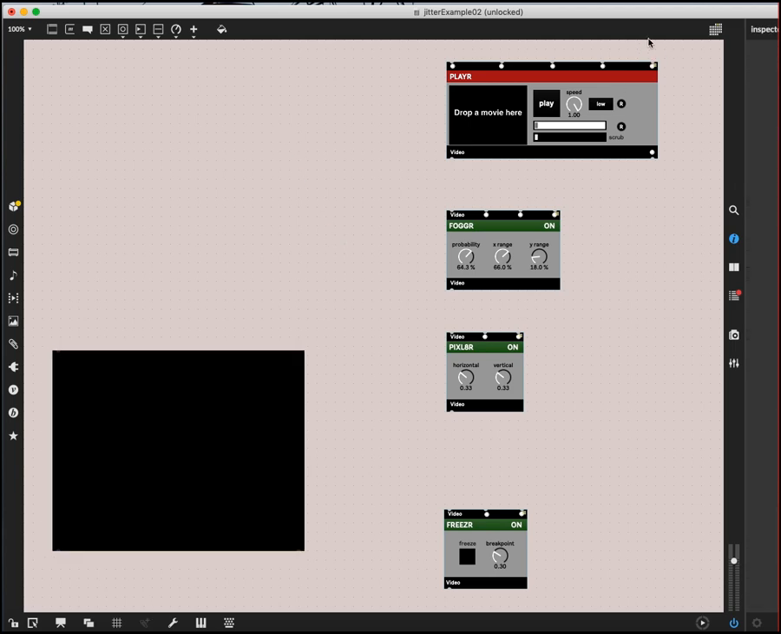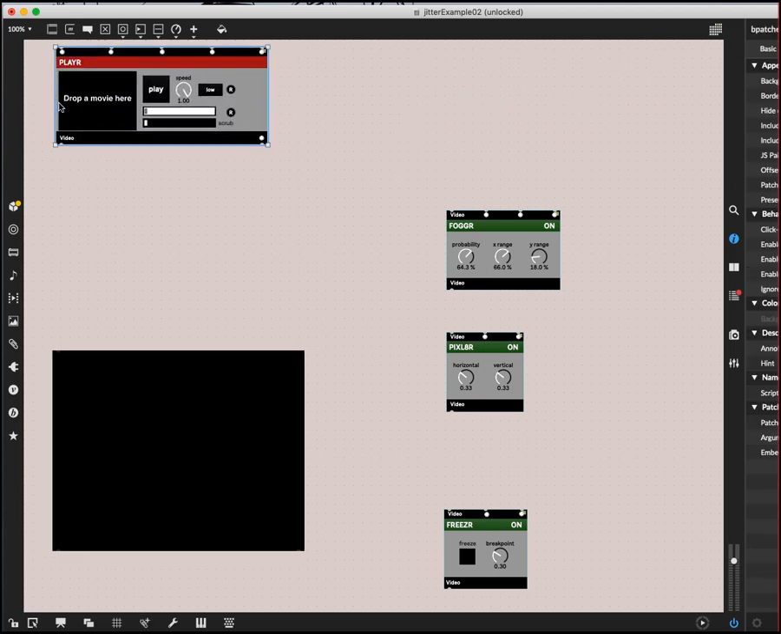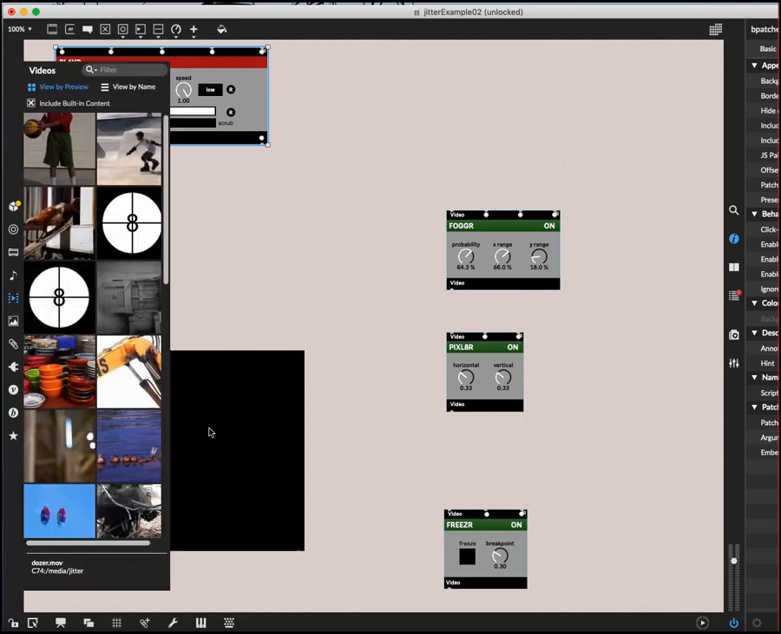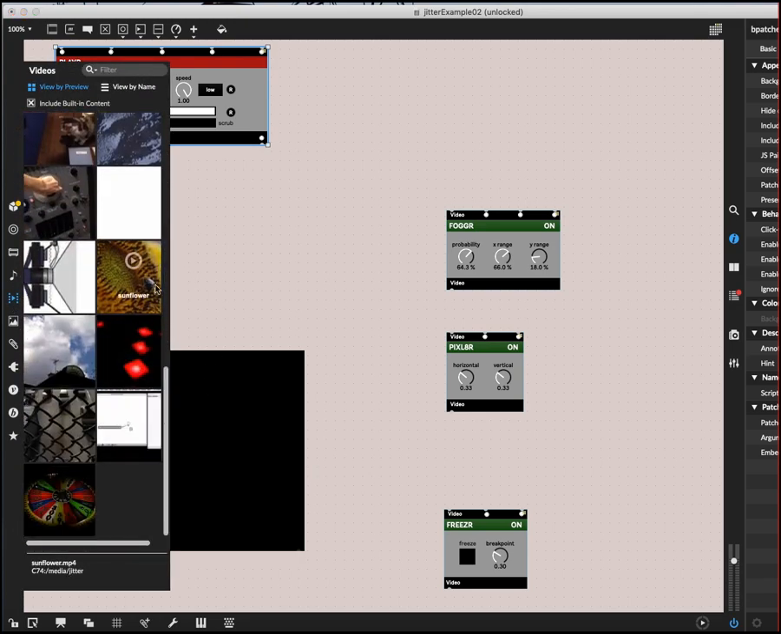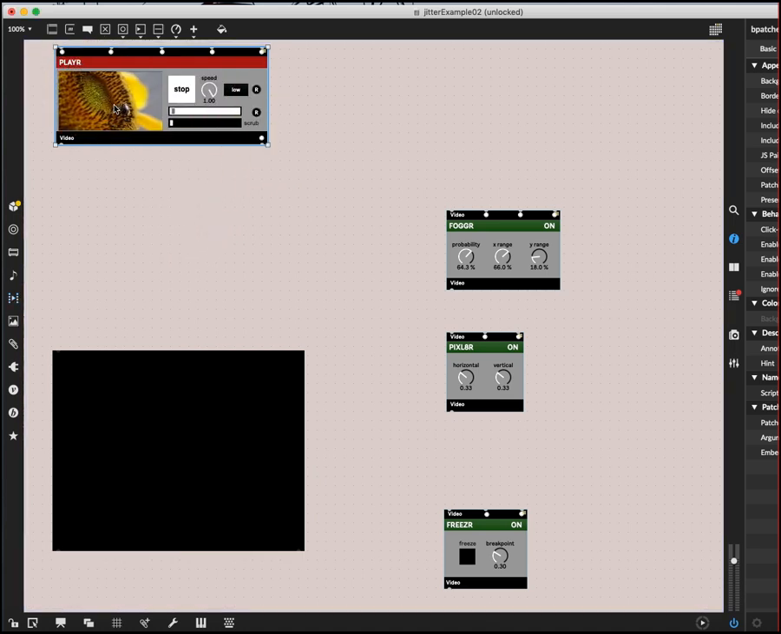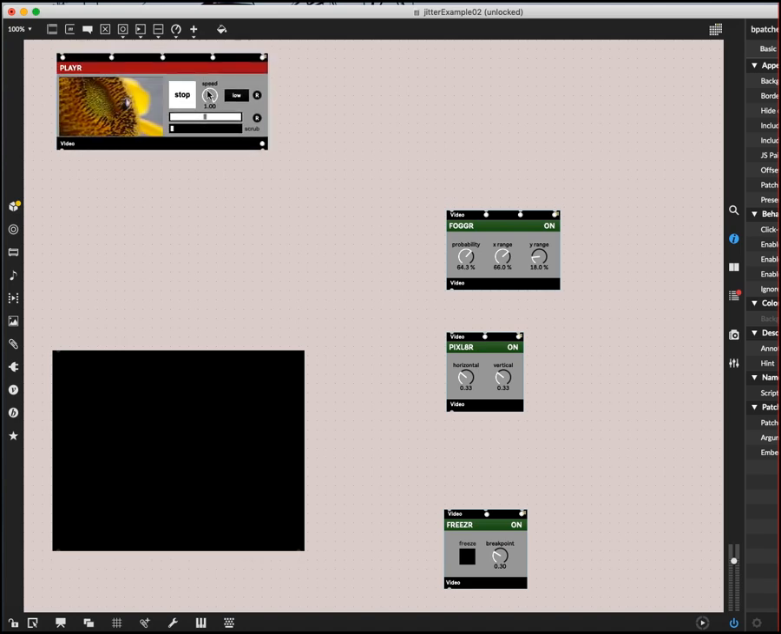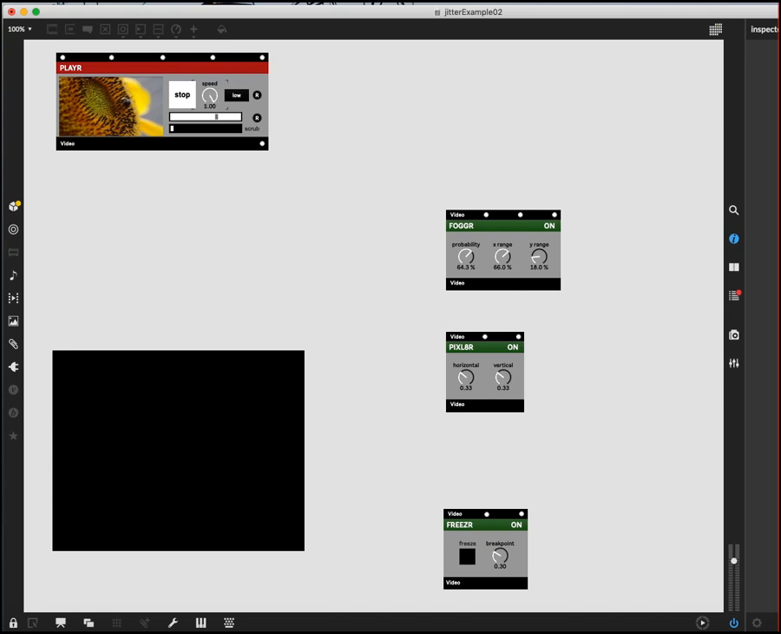Okay. Now to begin with, we're going to drag a movie into this folder. And why don't we begin with our friend, the bee on the sunflower. So I drag it into that area, and it already has started to play. We can control the speed of playback. We can slow it down. We can turn the looping on and off. We can scrub through the movie. And you can see that each of these modules has an output, video output. The first outlet is a video outlet, and the first inlet is a video inlet.